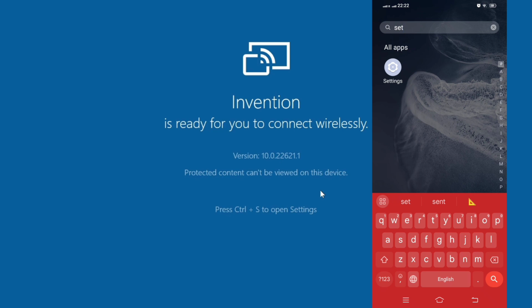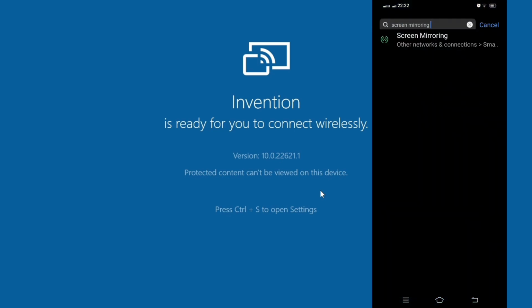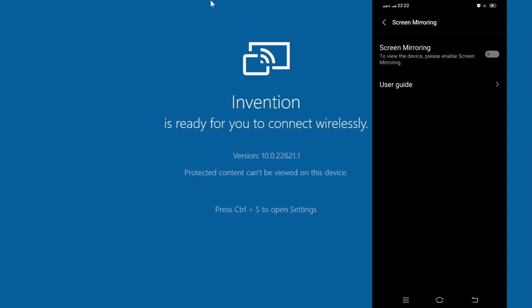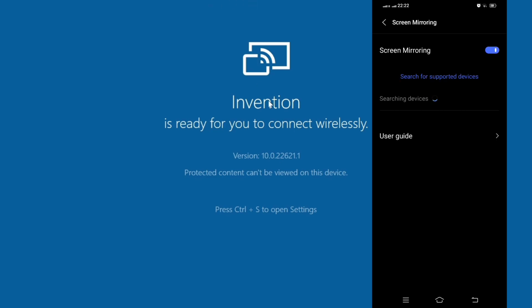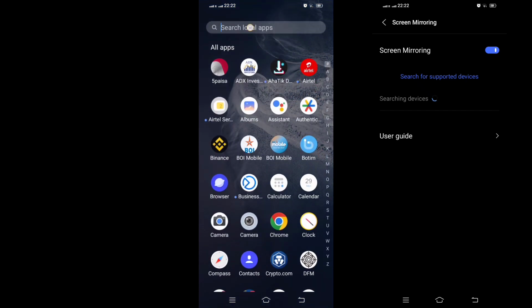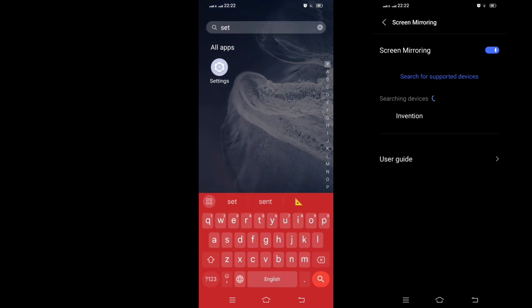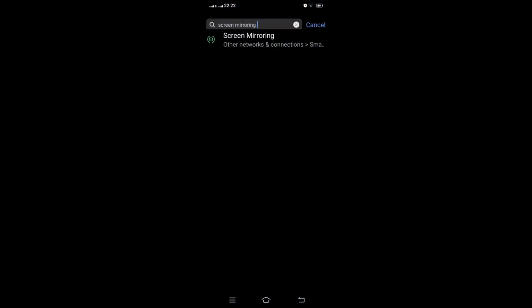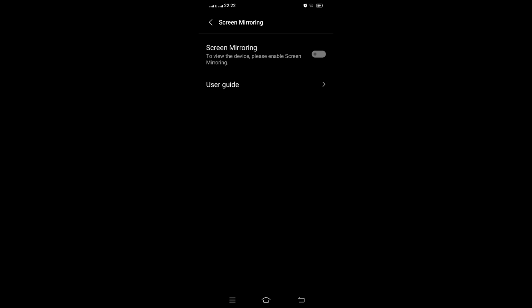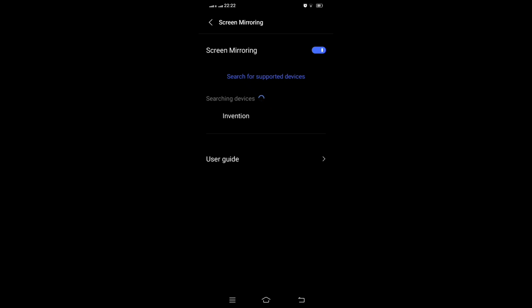settings. Once you click settings, then you can type screen mirroring. Then you can enable it. On some mobiles it's available as cast, on some it's available as smart sharing, something like that. So I'm clicking my Invention. Once I click, automatically it connects over here. Okay, I'm selecting over here. It depends upon the mobile, the name will differ. The same screen mirroring name will not be available.